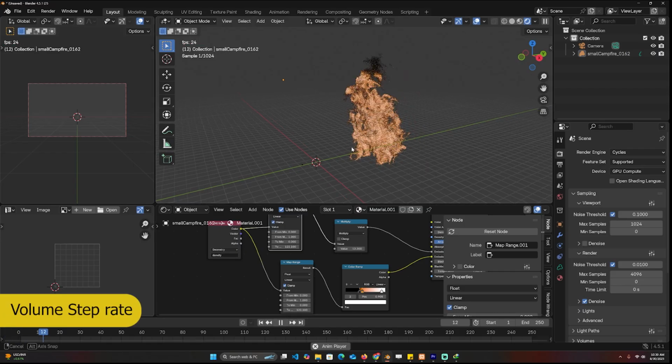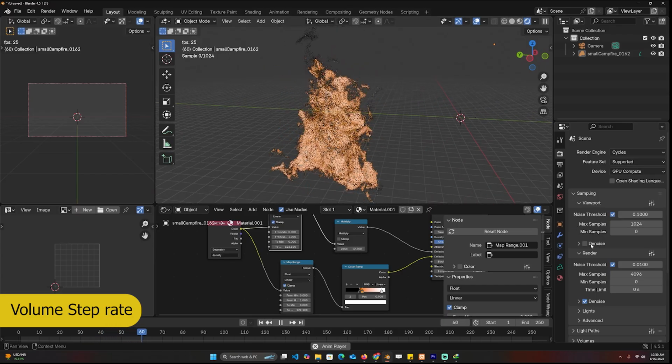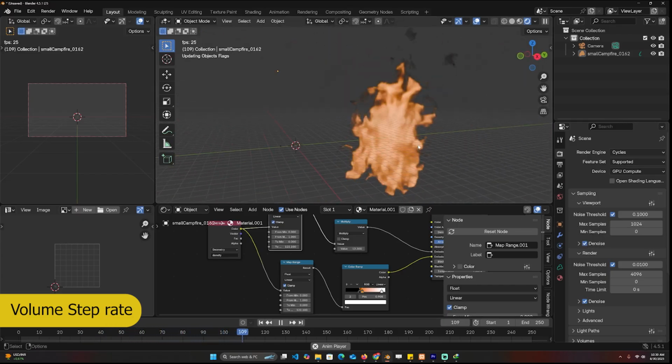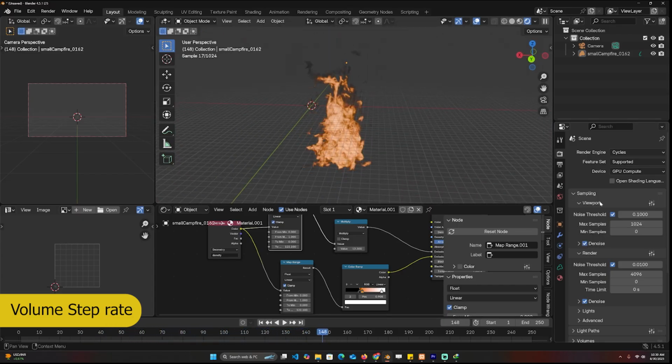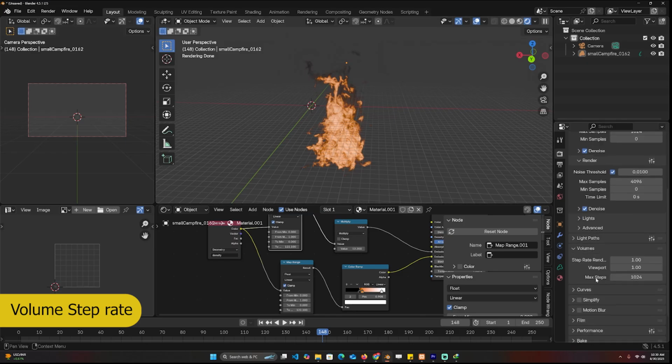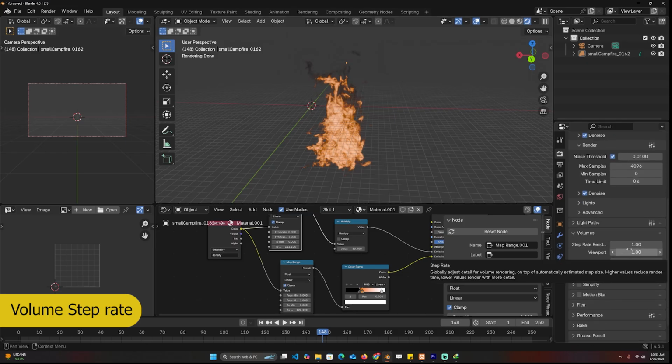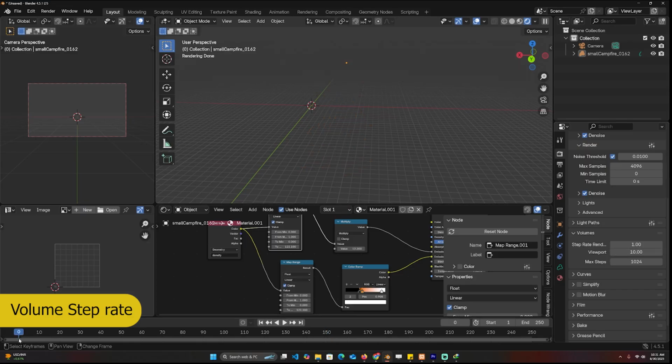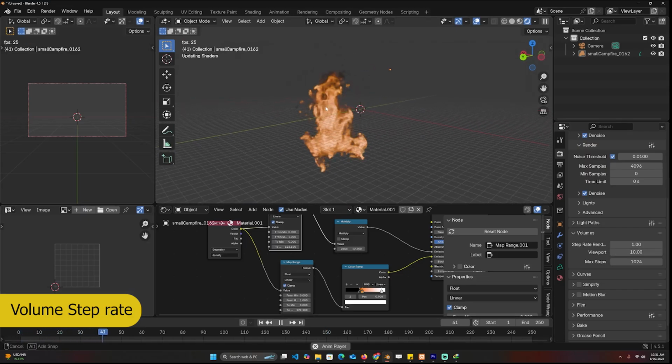The volume step rate controls how Blender calculates light as it passes through volumes like smoke, fog, or clouds. By default, the step size is quite small, which means Blender takes more samples to calculate the light, giving you very accurate results, but also massively increasing render times.